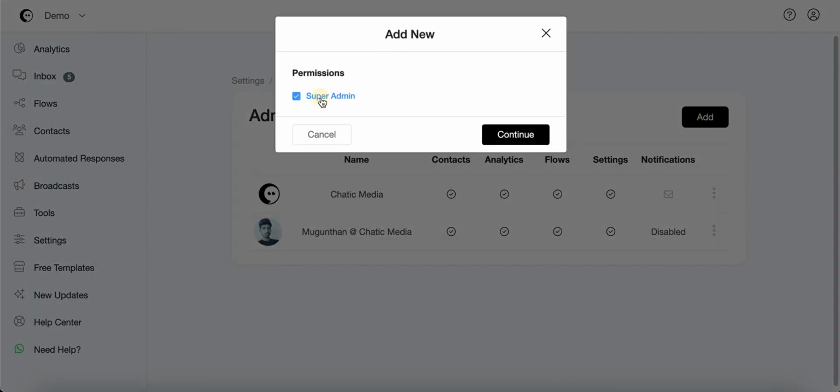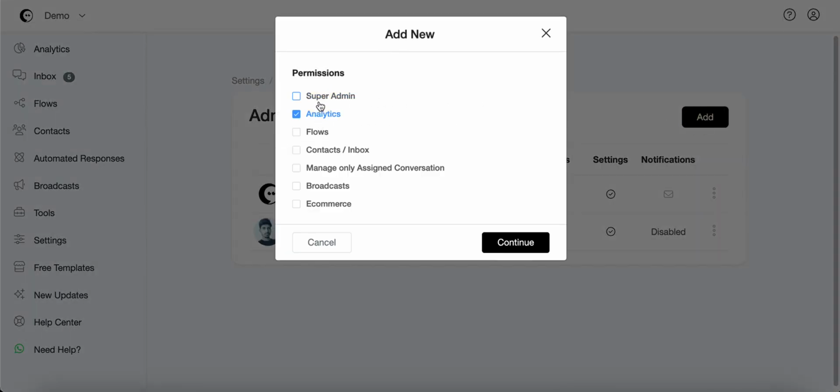Suppose you want to add a live chat agent. For live chat agents you have to provide access to the contacts over here. Another option is that you can hide the email and phone numbers as well. If you untick this particular option, then that live chat agent won't be able to see the emails or the phone number of the customer's profile from their contacts or the inbox as well.